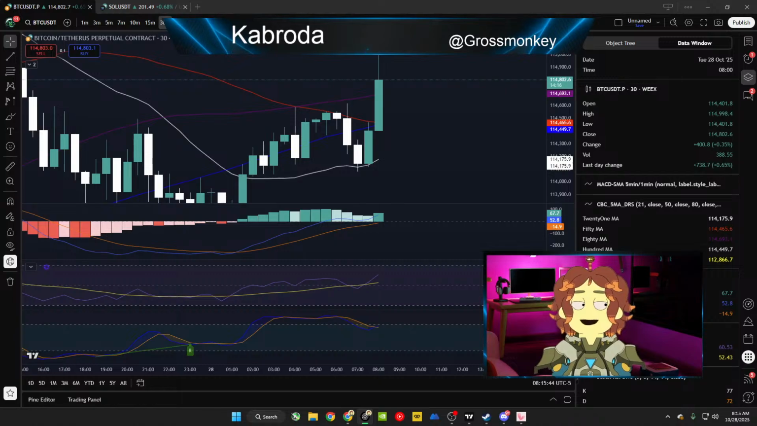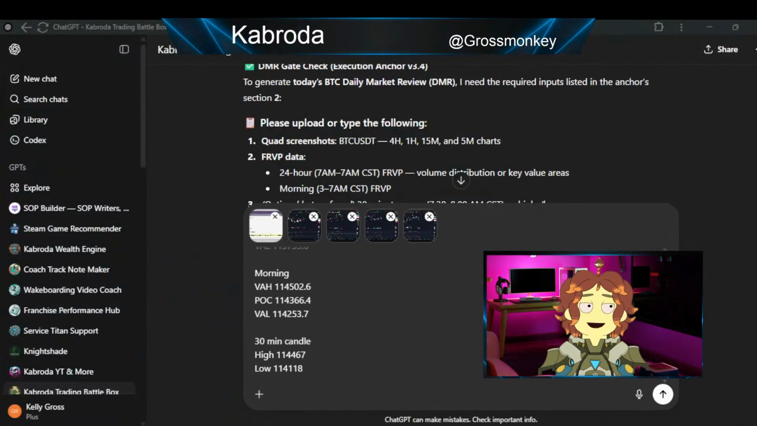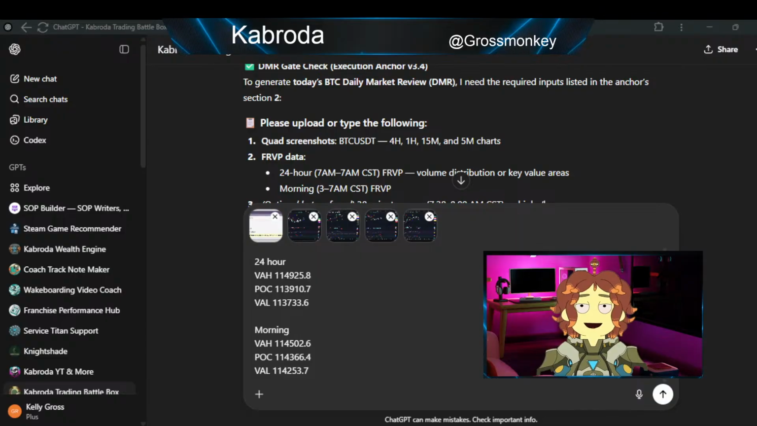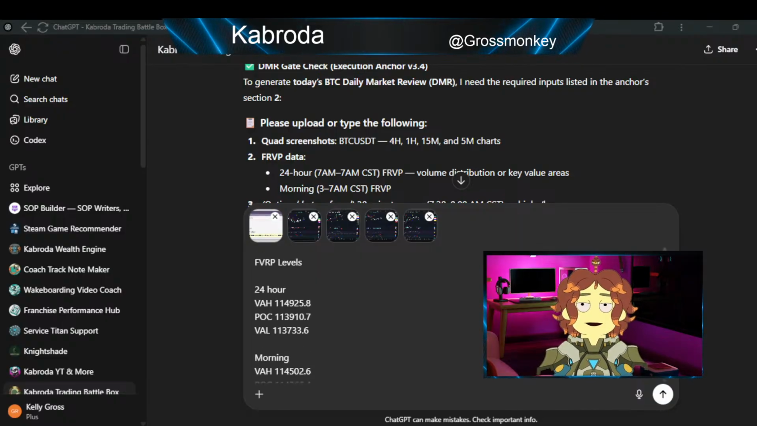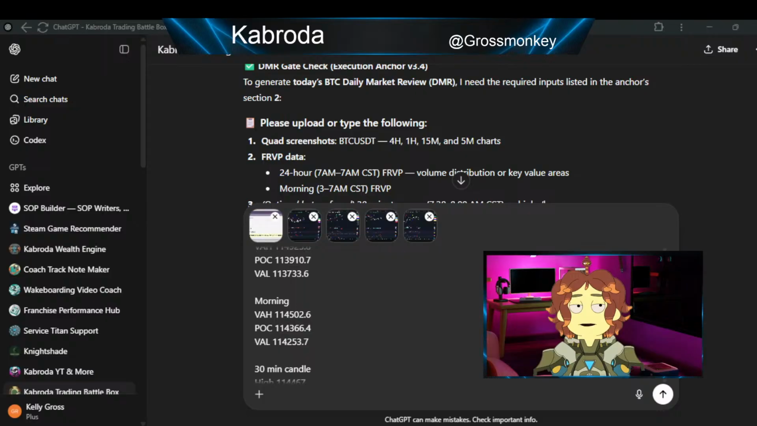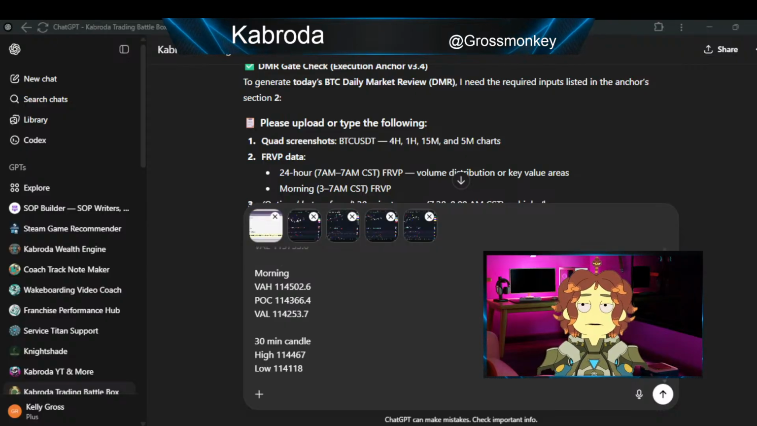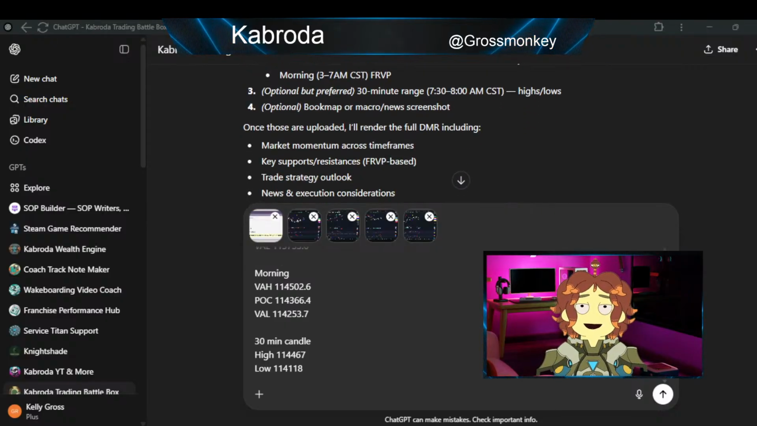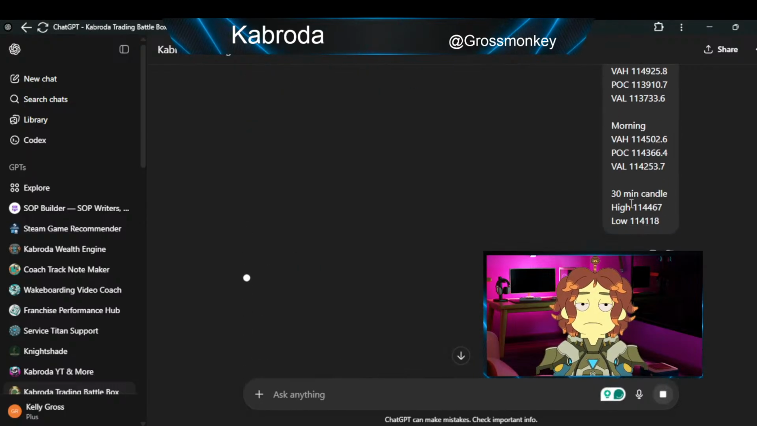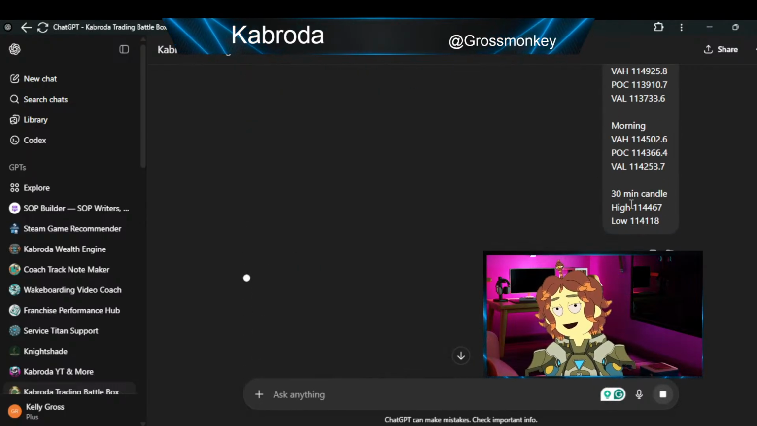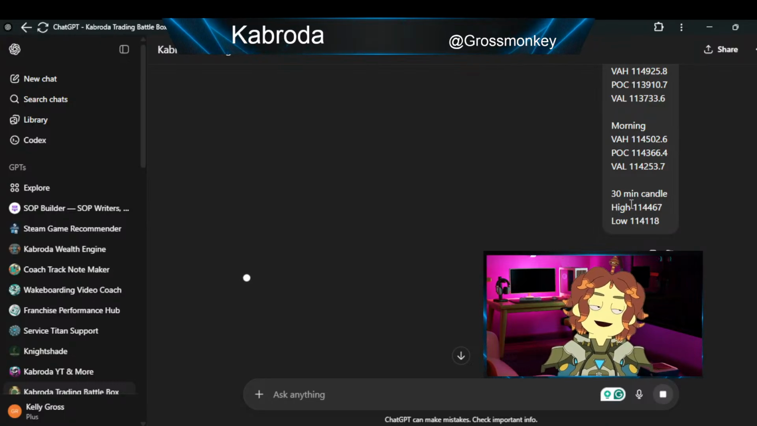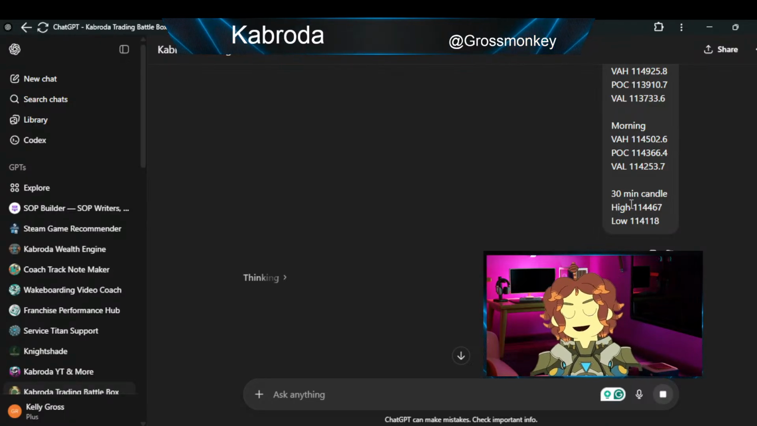Alright, so now we got all of our levels on here. We got our different high and low on here, as well as the preliminary highs. Or, sorry, well, yeah, I guess we do have those, but we have the full FRVP levels on here as well, 24-hour and the morning ones. And then we got the different time frames on here as well as the news. So we'll just go ahead and send that in, and that should be ready for DMR. Have to see what's kind of happening with the market today, see what kind of trades we could take.